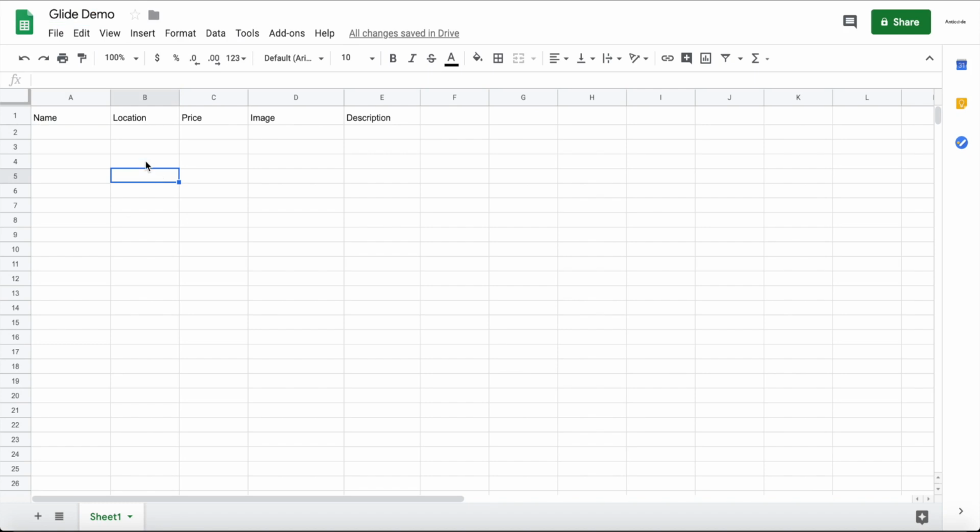What we want to do is define a few columns. Basically the columns are the data types within our application. So, for example, our listings will contain a name, a location where the real estate is, the price, an image, and a description maybe. Then underneath, each row is an individual listing within our application. So basically our Google Sheet is our database, which is quite awesome because many people are familiar with spreadsheet software or have used it in their life already. And yeah, Glide is an awesome way to create a mobile app very quickly and without any coding experience.